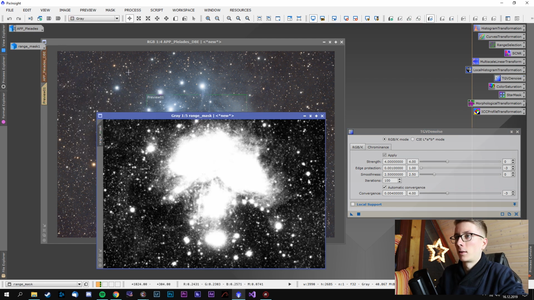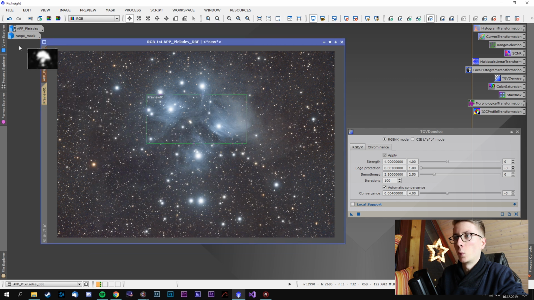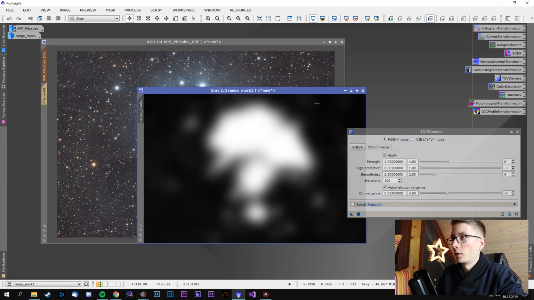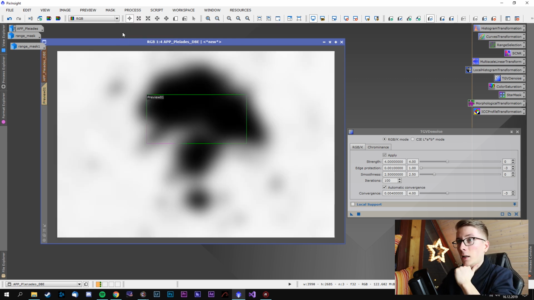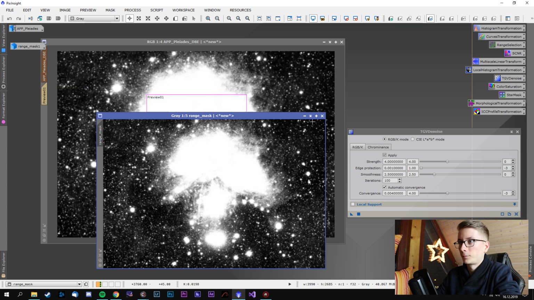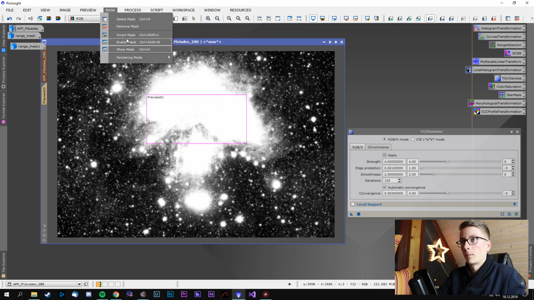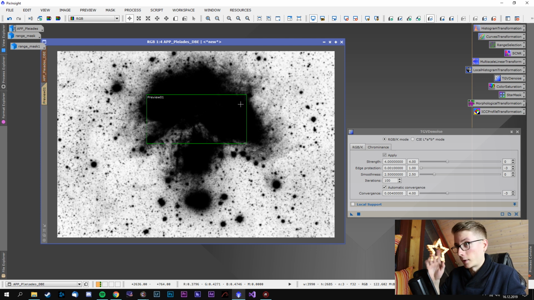Let's apply the mask. Which one was the mask? We don't want to work on the nebula, so let's invert this. Don't work on the nebula. Thank you very much. It will work on the stars now, so maybe we have to sharpen them again later. Or include them in this mask. Actually, that's a good idea. Or not include them in the mask, I'm sorry. Well, no, never mind.